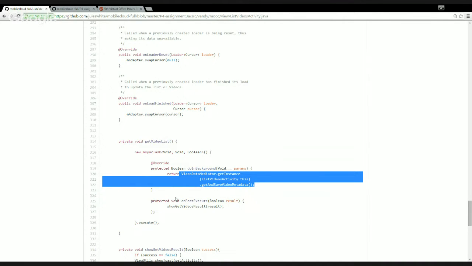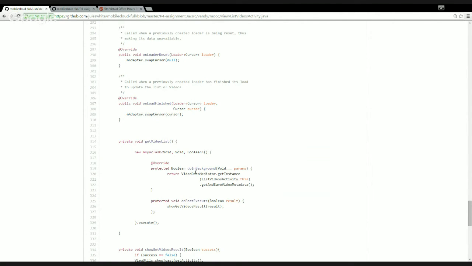So he's not directly updating this list view. Instead, he's going and fetching data from the network, putting it in the content provider, and then the loader framework for Android is doing the updates to this list view to display the list of videos.